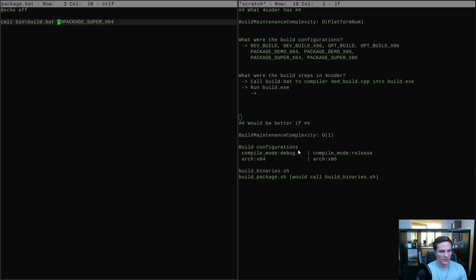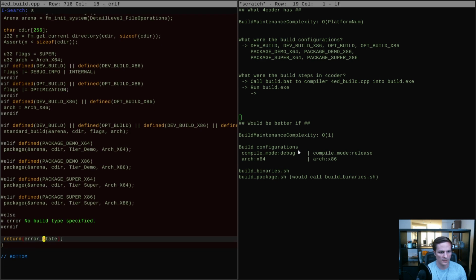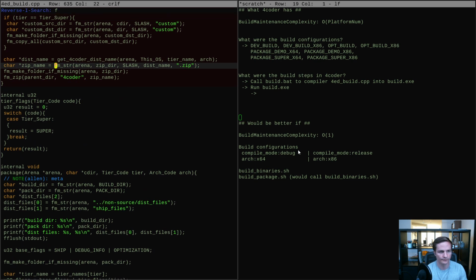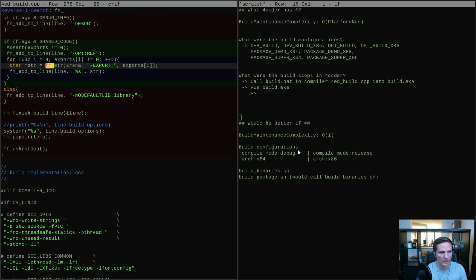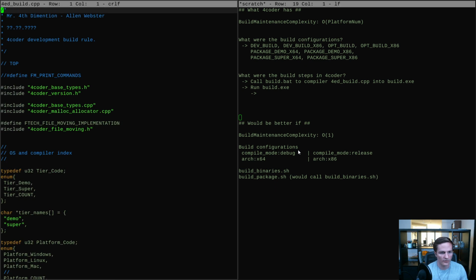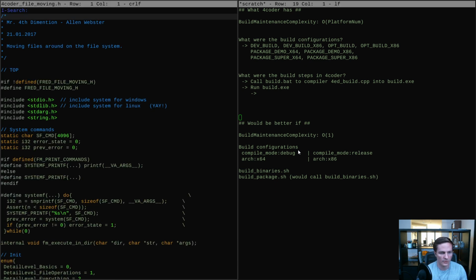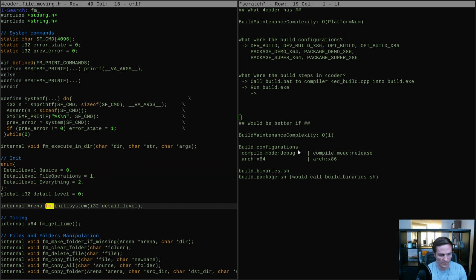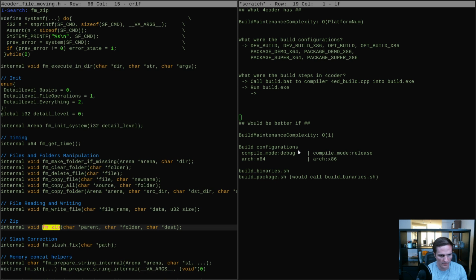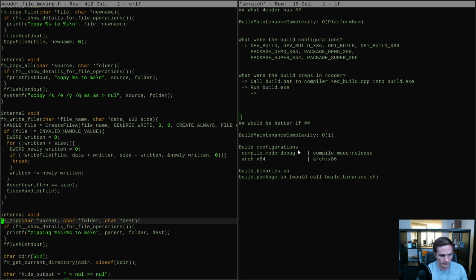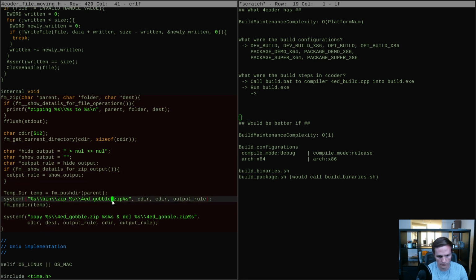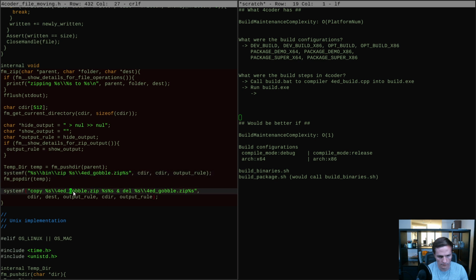I don't remember if that was a part of build.cpp. Did this call to the zip? Yeah, it looks like it did. And all of that would have gone into file moving, which was my attempt to make a little helper library for building builds with C++. Nice. Right. Okay.